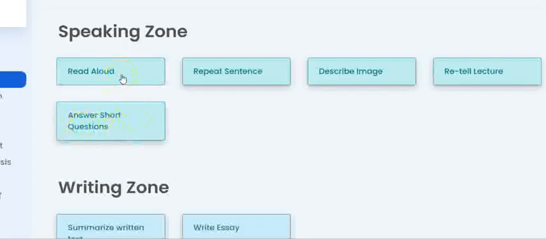Read aloud: you will get a paragraph. You need to speak it correctly. The strategy is that you need to speak at a moderate speed, not too fast or too slow. Fluency matters here, so you need to give the right pauses, and if there is a difficult word, you need to pronounce it correctly and maintain your speed.